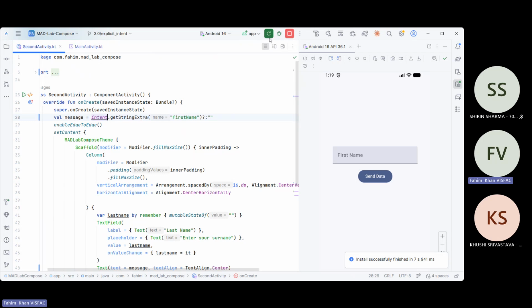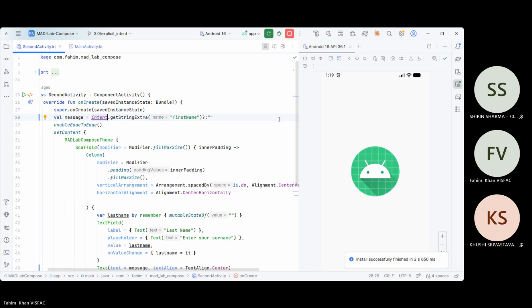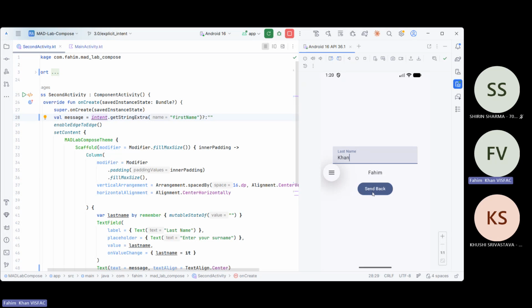I'll run the app again because we added launcher after the run. It is working, right? Send data. Fahim is received. Now send back. Okay. Yes, still it's working. But this intent is received through the creation of this activity.